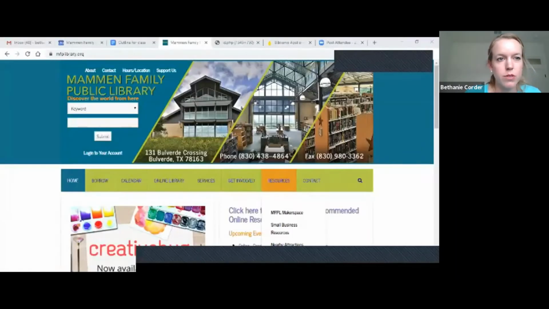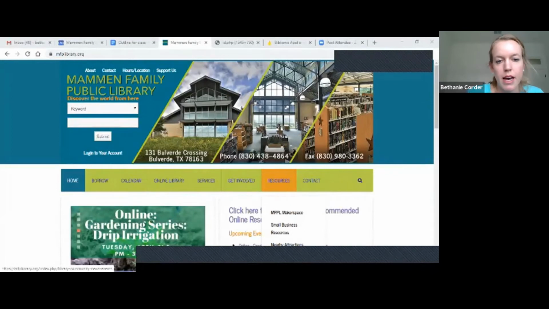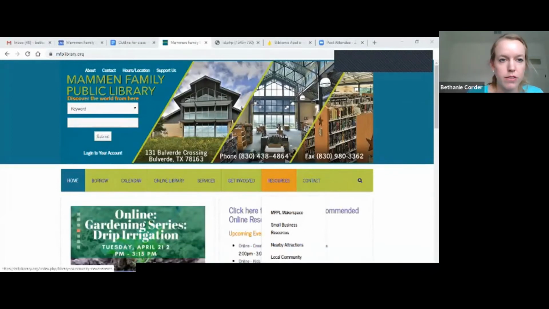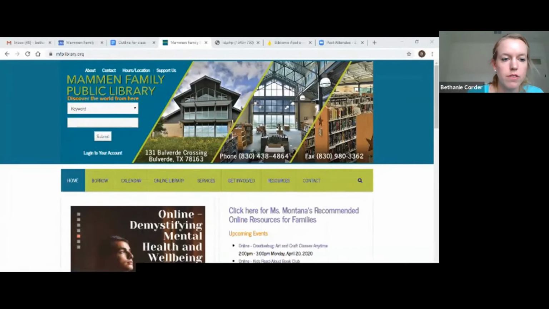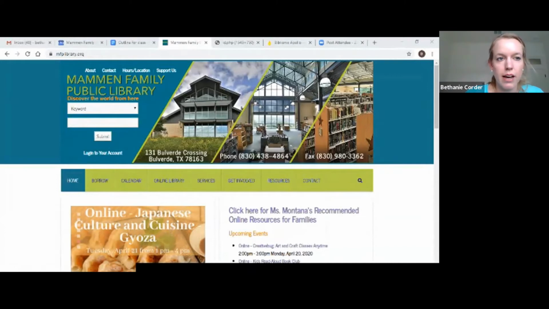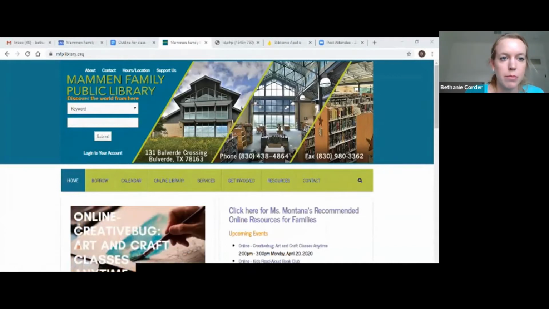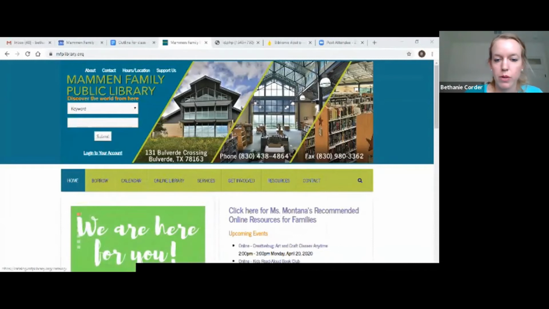First thing we're going to do is go to the library's website to get to this online resource. If you're familiar with the library and its main website, the way you get to all of our online resources is through our catalog. Our library's website is mfplibrary.org, and our catalog is right down here. Log into your account is where you're going to want to go.